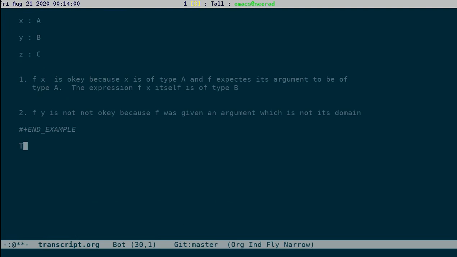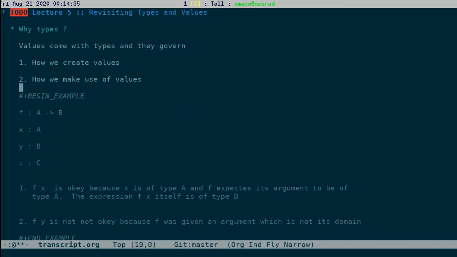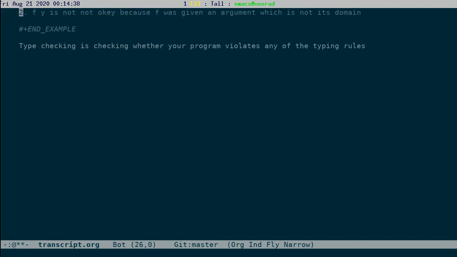So type checking is checking whether your program violates any of the typing rules. I have put it pretty abstractly, but essentially these are the things. Whenever you have a function and you are applying it to some expression e, the expression e has to be of the proper type. It has to be of the type of the domain of f. So these are the points that types are used for, and type checking is to ensure these.